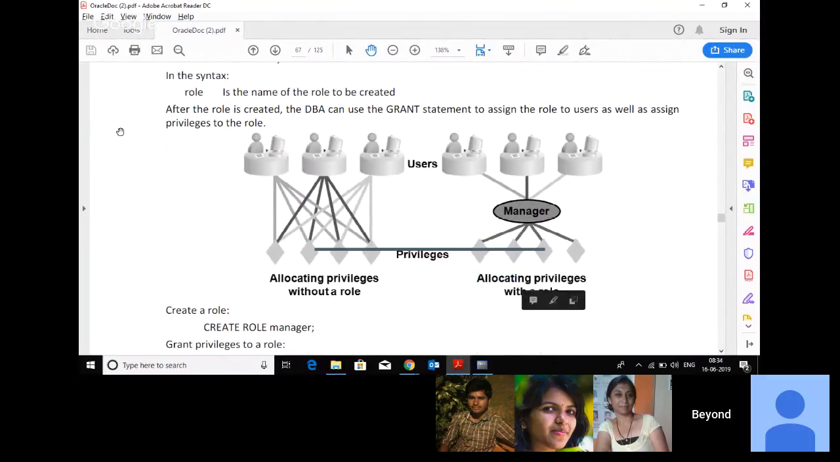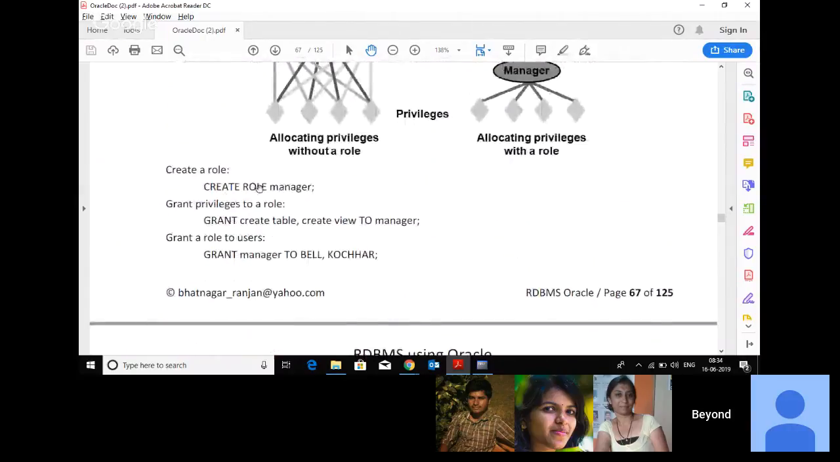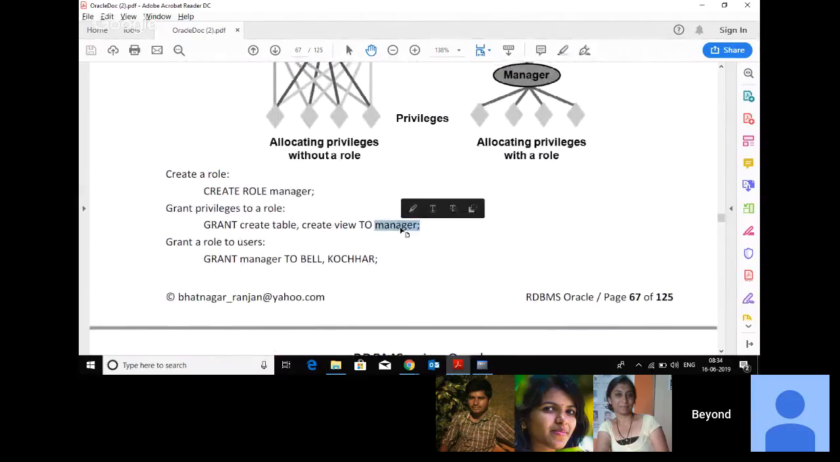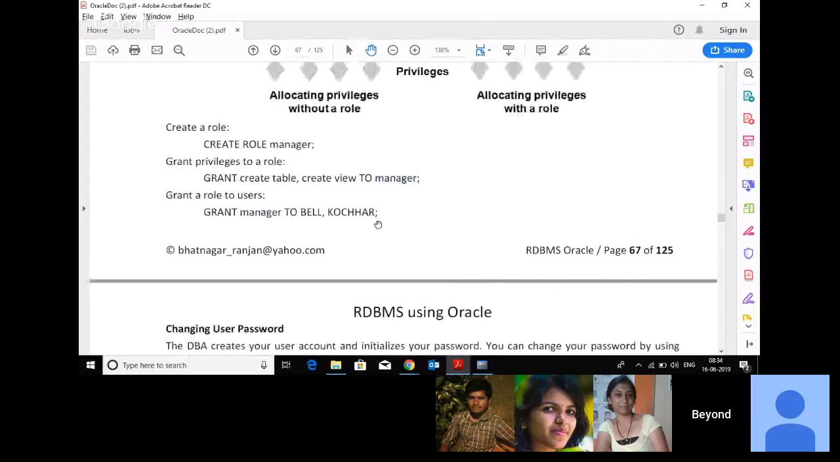So here you have a group of privileges. They are assigned to a role called manager, and that manager role is assigned to different users. This is much simpler, right? Allocating the privileges to different users, you need to know different privileges, and there is a possibility of forgetting a few privileges. That will become tedious. So create a role, grant the privileges to the role, and assign the role to users. That is the best mechanism we have.